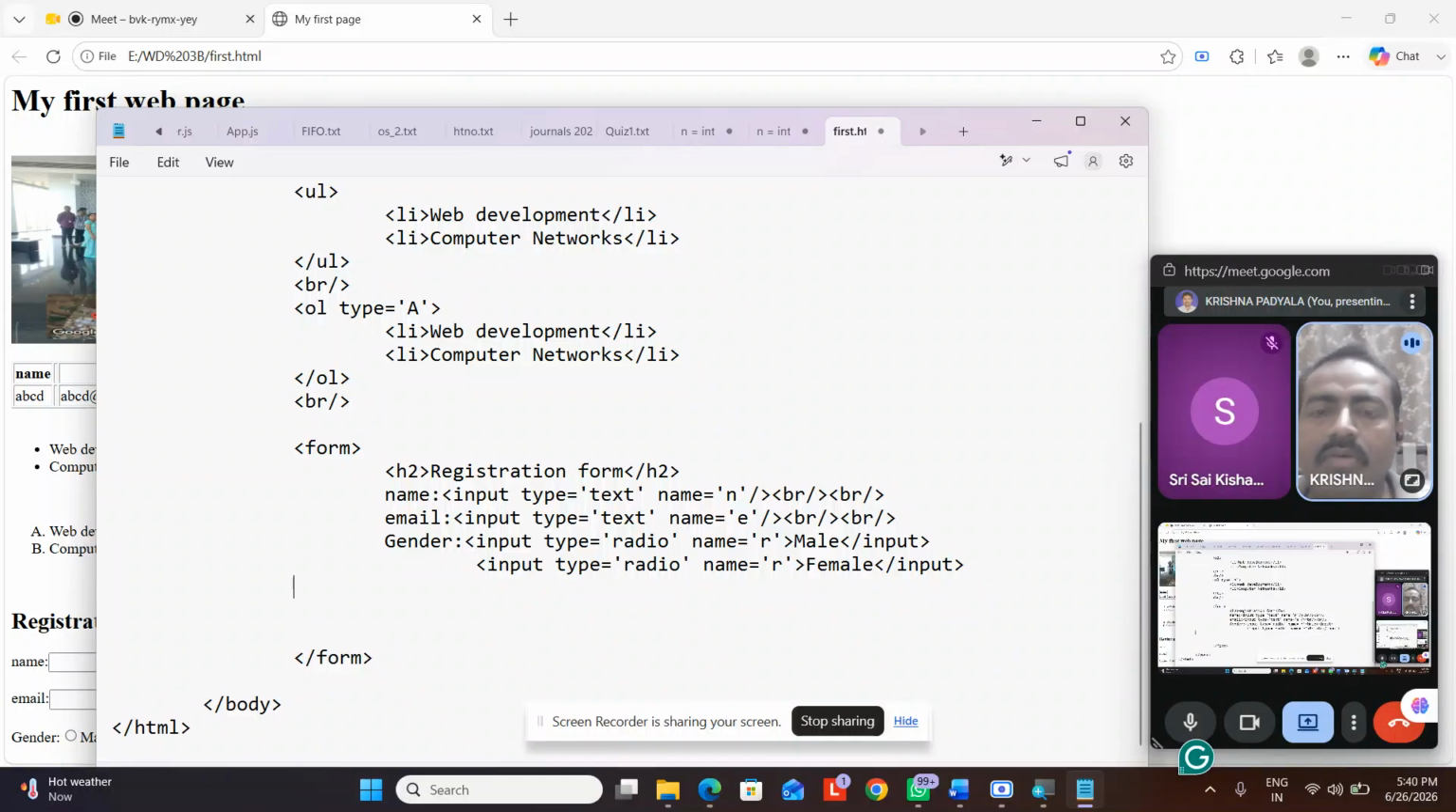And now, how to create the checkboxes. For example, you want to read the skills of the user, then you can create the input tag with the type equal to checkbox. This will let you create a checkbox, and you give the name for this one. Let the name be skills. Whatever the skills is having, you have to read that.